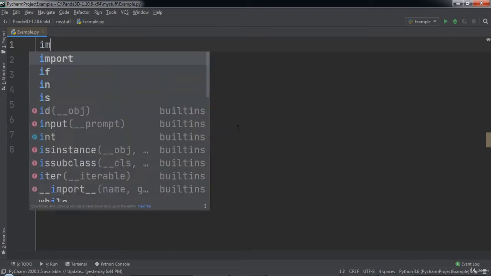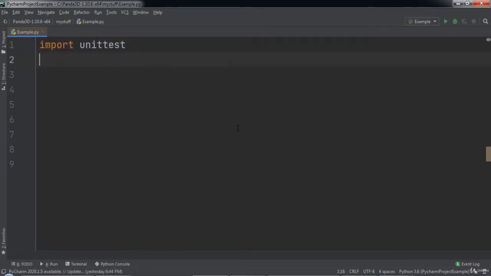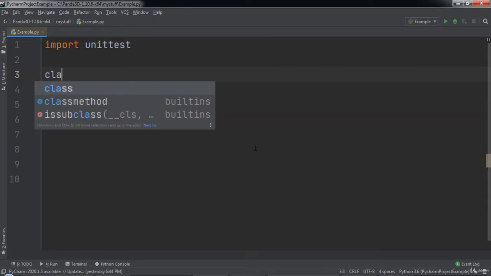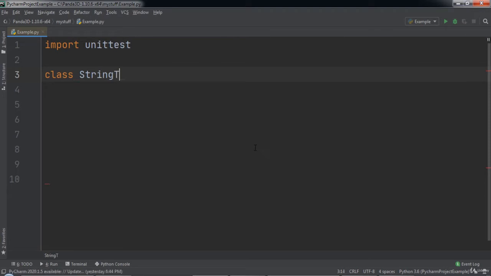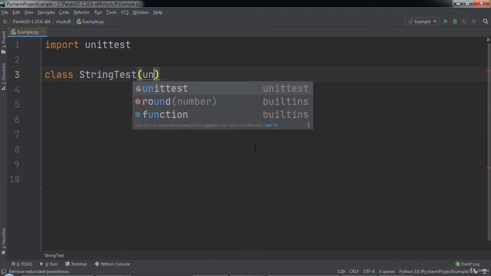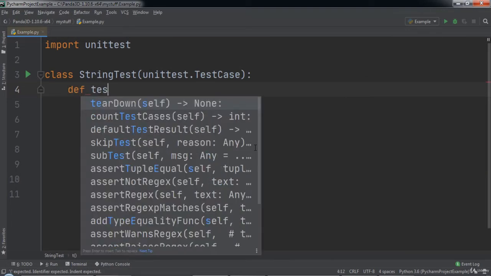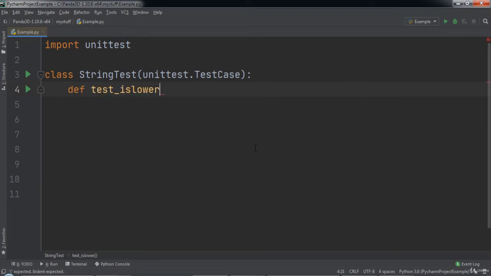In order to begin writing unit tests, we need to import the unittest module at the top of our code. The next step is to create a class that will hold the methods for our unit test. Let's use the class keyword and create a class named StringTest, and then in parentheses we need to put unittest.TestCase. Then we will define a function named testIsLower that takes in one parameter, the self parameter.